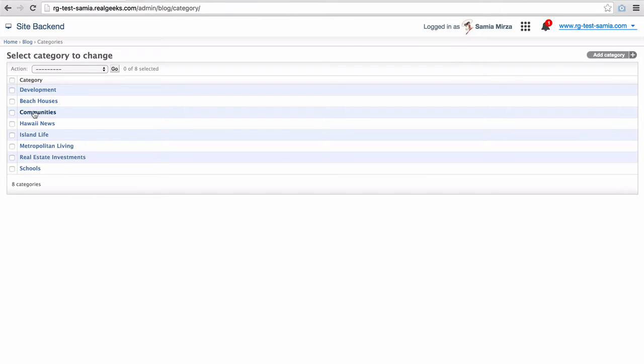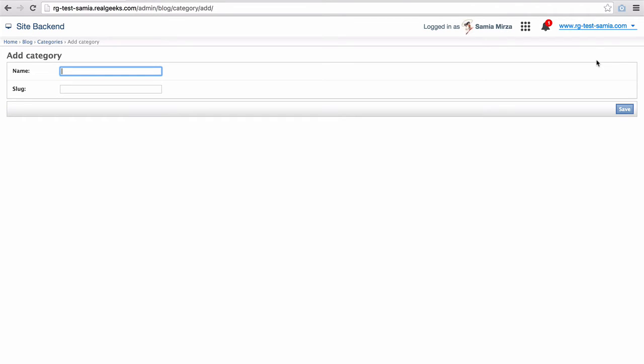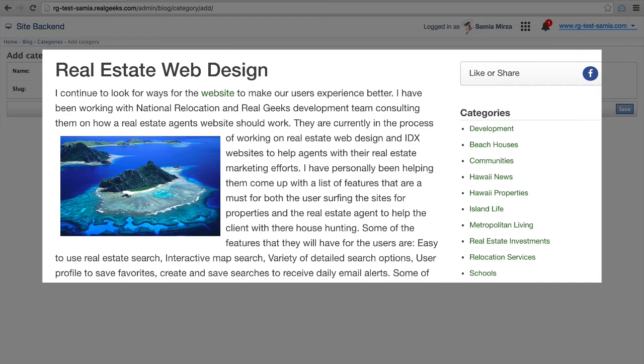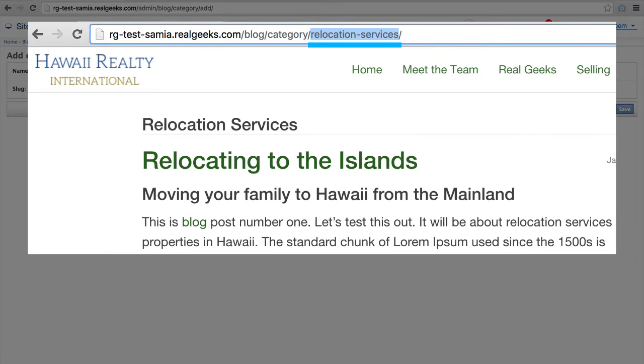So here we have a list of categories that I've already added to my blog. If you check one of them and select Delete from the drop-down menu above, then upon hitting Go, it'll be deleted from your site. I don't want to do this, so I'll uncheck it, and instead, I'll add a new category by clicking the Add Category button at the top right of the page here. So here you'll want to enter a category name, and below, the slug will automatically generate. The name is how it will appear in the list of categories on the front end, and the slug is the way it will appear in the latter part of your URL.